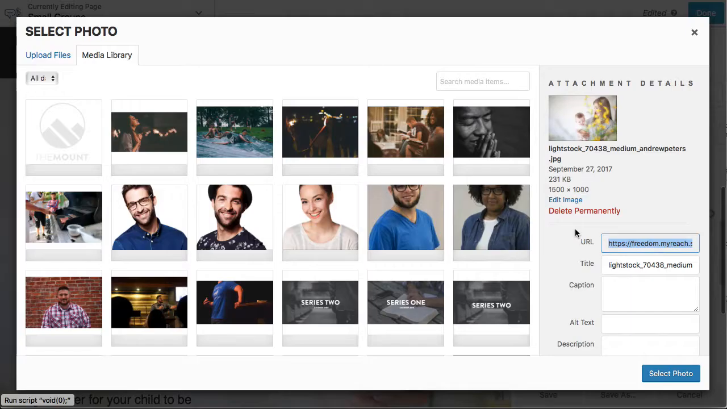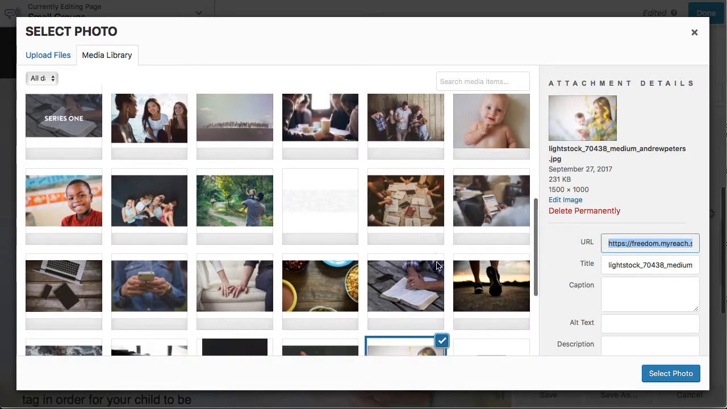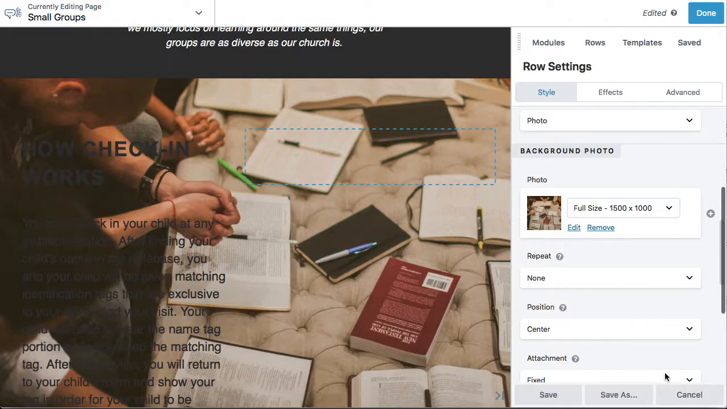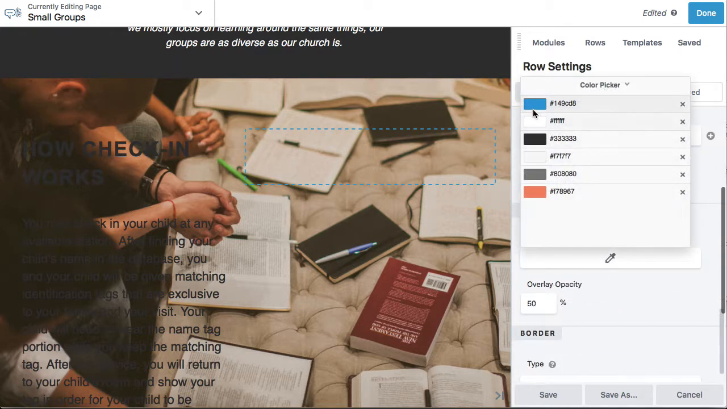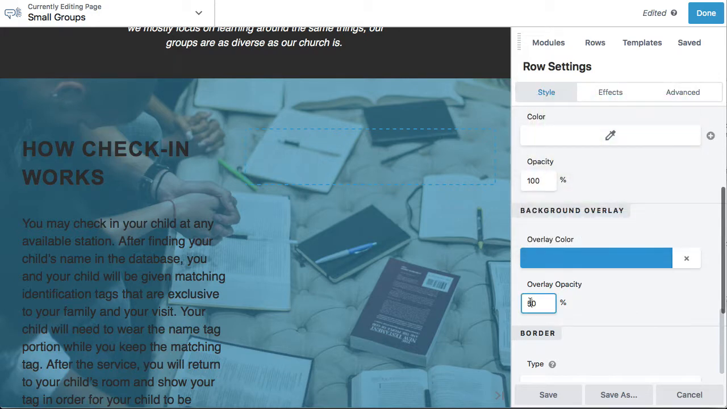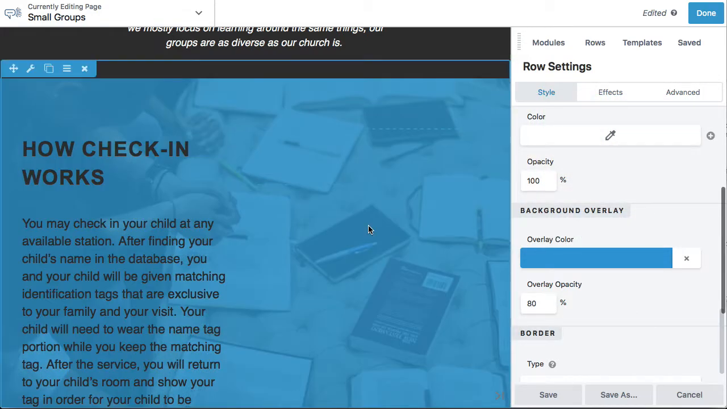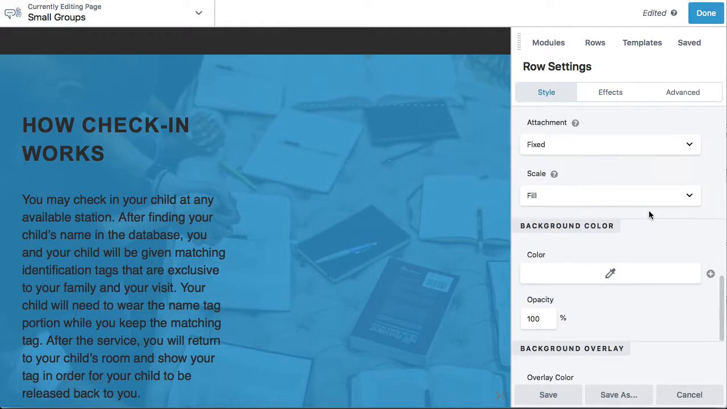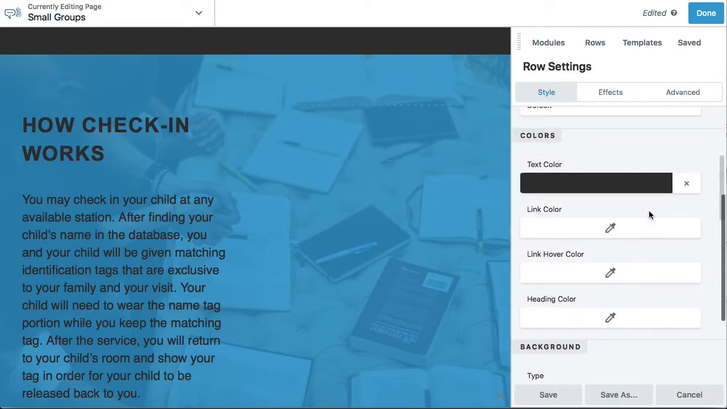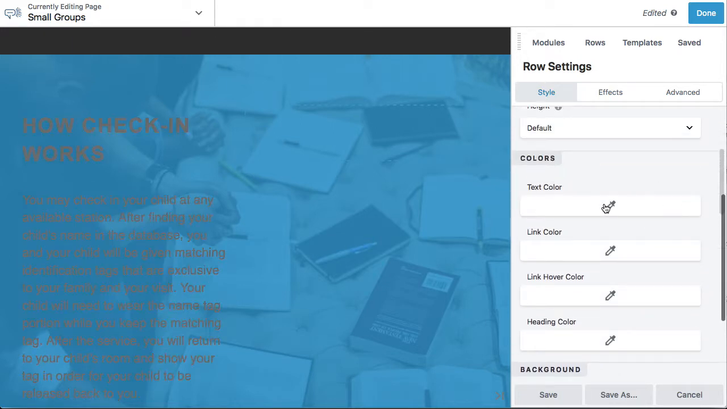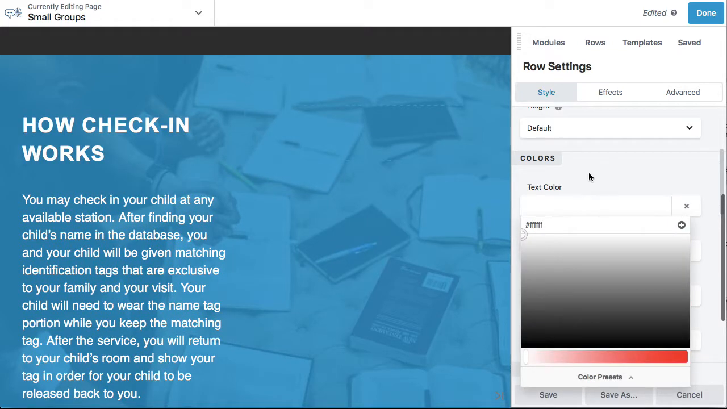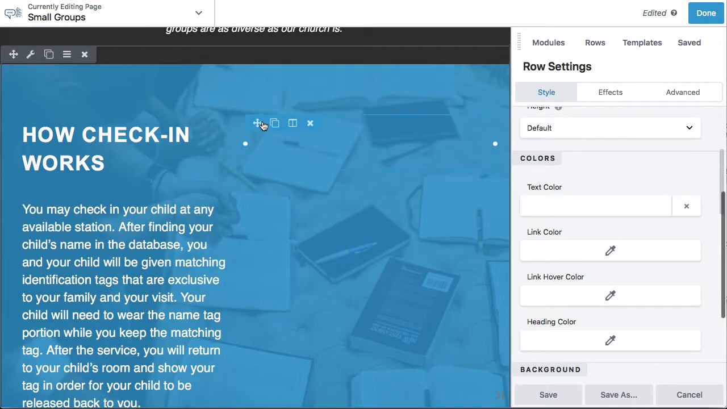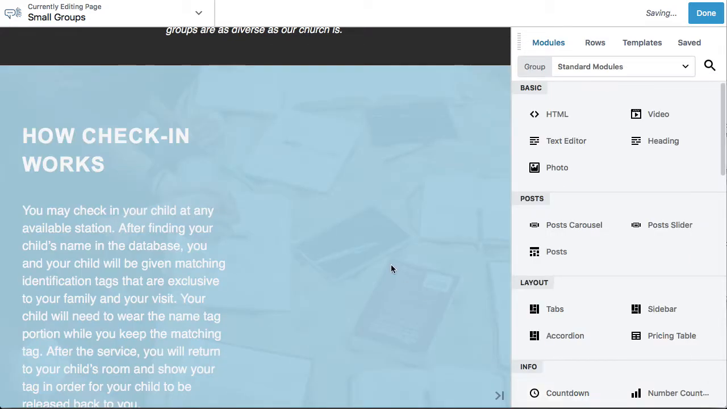I want to edit this to be this picture, and you'll notice now it's really hard to see this text over here, and so we're going to use the overlay color. I'm going to use this blue, and I'm going to make it 80%, so it's a pretty thick color on top. And that black doesn't look too good with that blue, and so I'm going to make it white. So that changes the text color for this whole row, and I'm going to go ahead and save that.